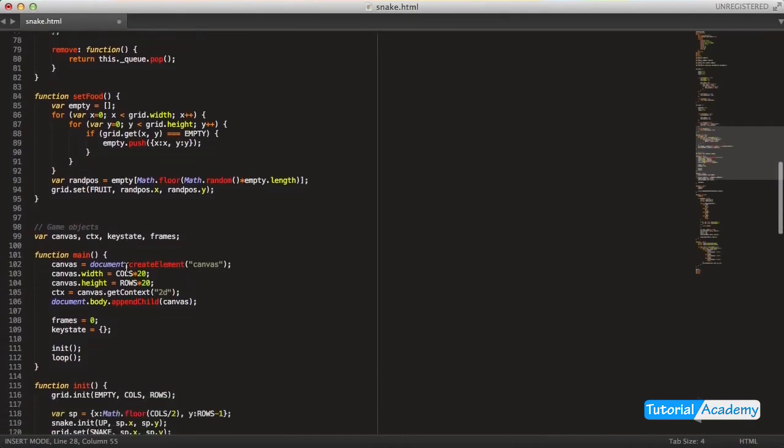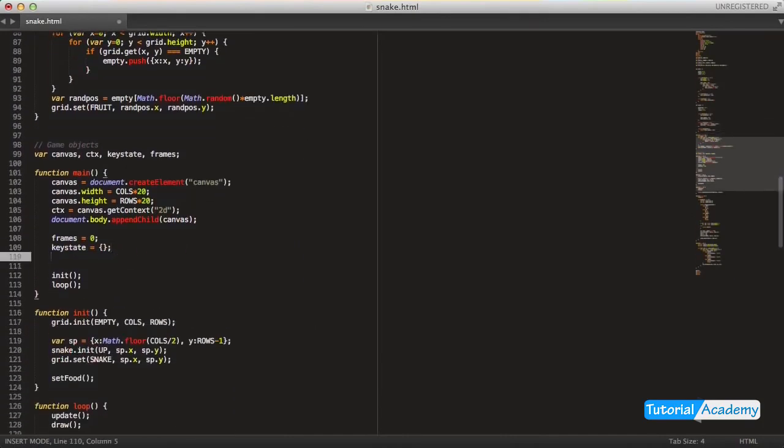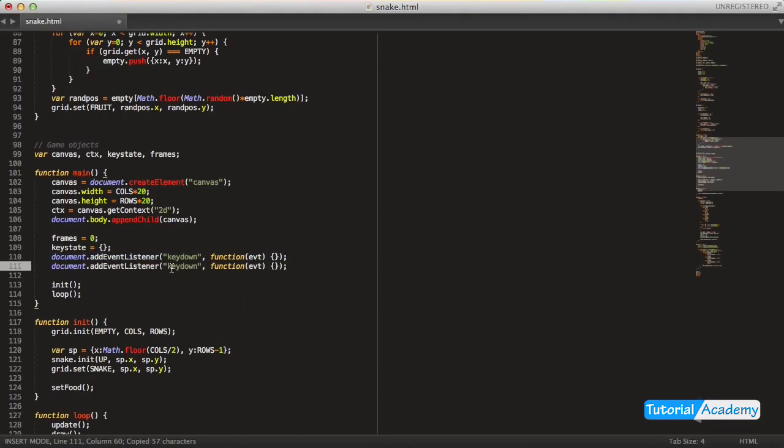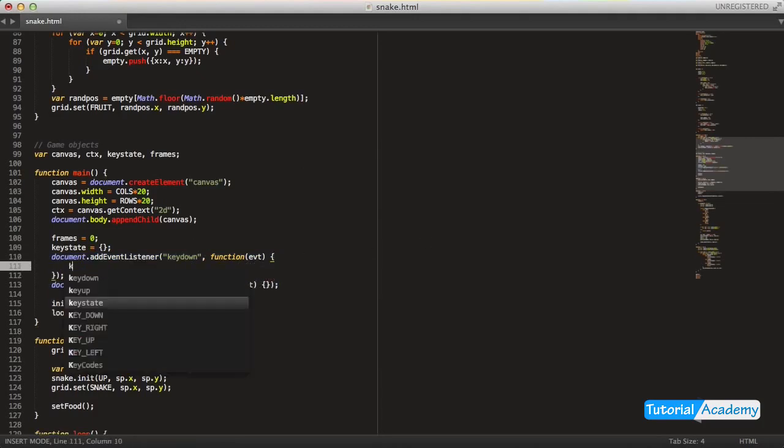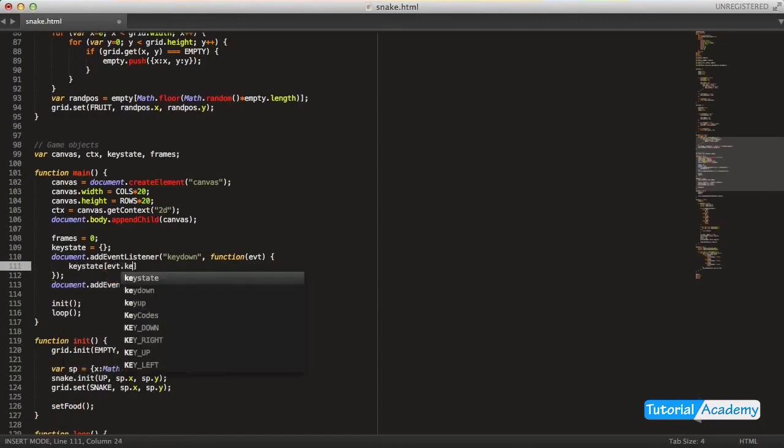So let's get down to the main function here, and let's capture the key state or key code that is pressed. So document add event listener, like so, and key down. Let's take a function with an event attribute, like so, and let's just copy this down like so, and change this to key up, I guess. And in here we just want to say key state event dot key code equals true.